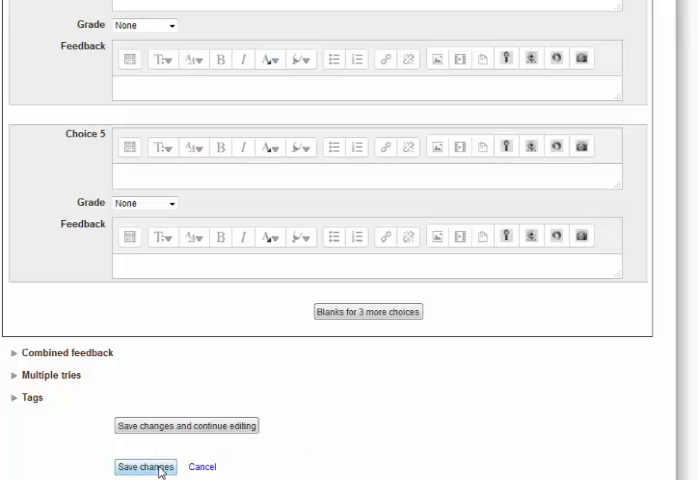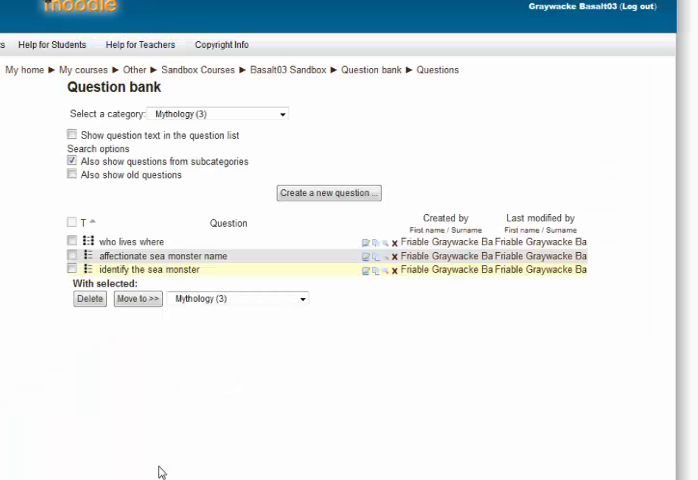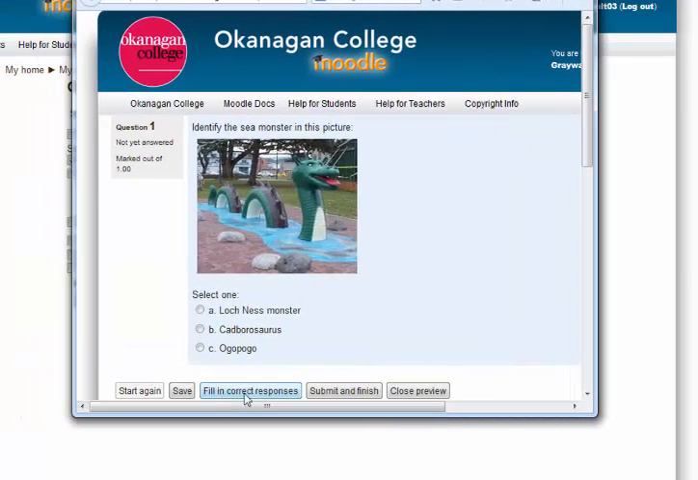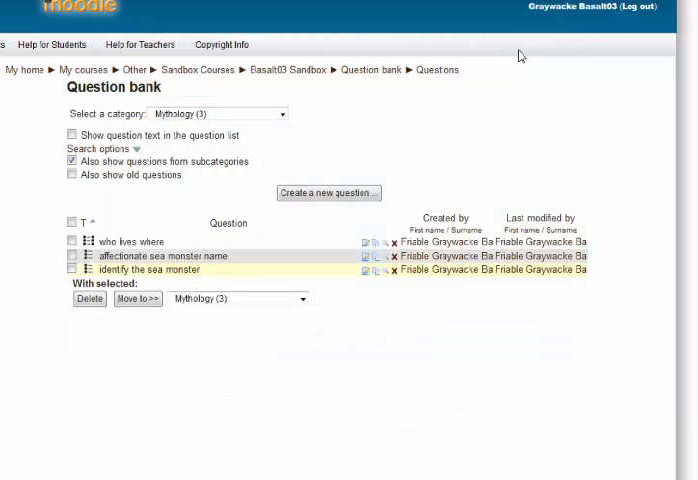Okay, save changes. Did I make one correct? Let's try it. Who lives where? No, this is identify the sea monster. There we go. Lovely. And the correct response is, yes, it is indeed Ogopogo. So that's building questions. Next, we're going to look at how to get the questions into the quiz.